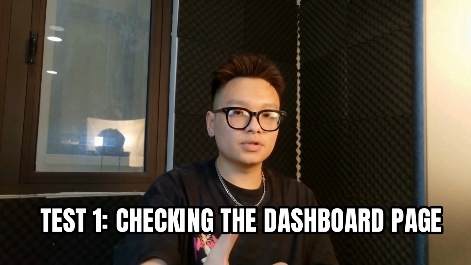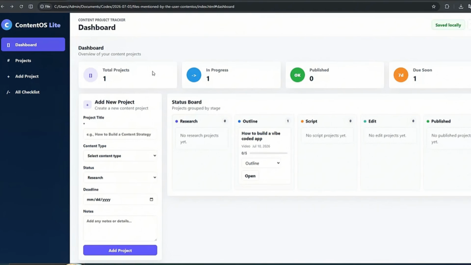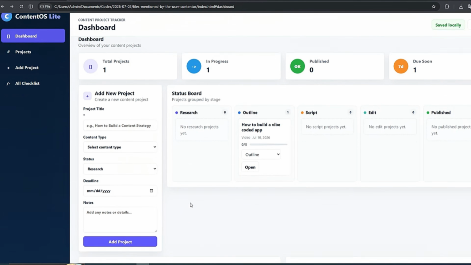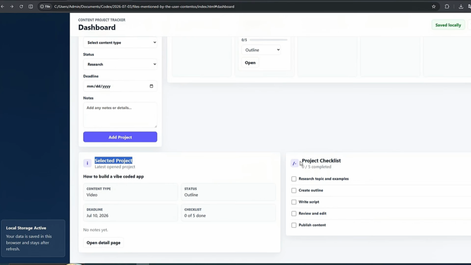Now we test the app. We need to ensure that the app works and fix the error if needed. The first test is checking the dashboard page. Let's check the interface before clicking any button. The page should have a nice looking design and every section well organized. I think the interface is pretty good now.